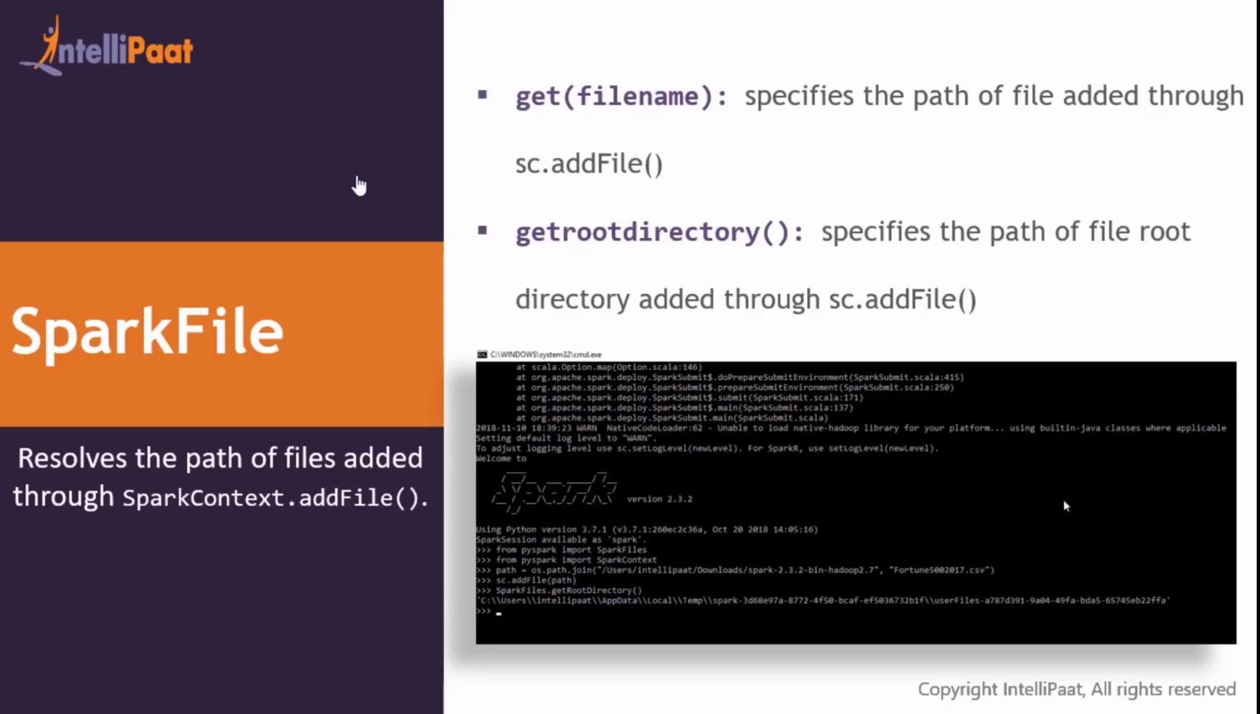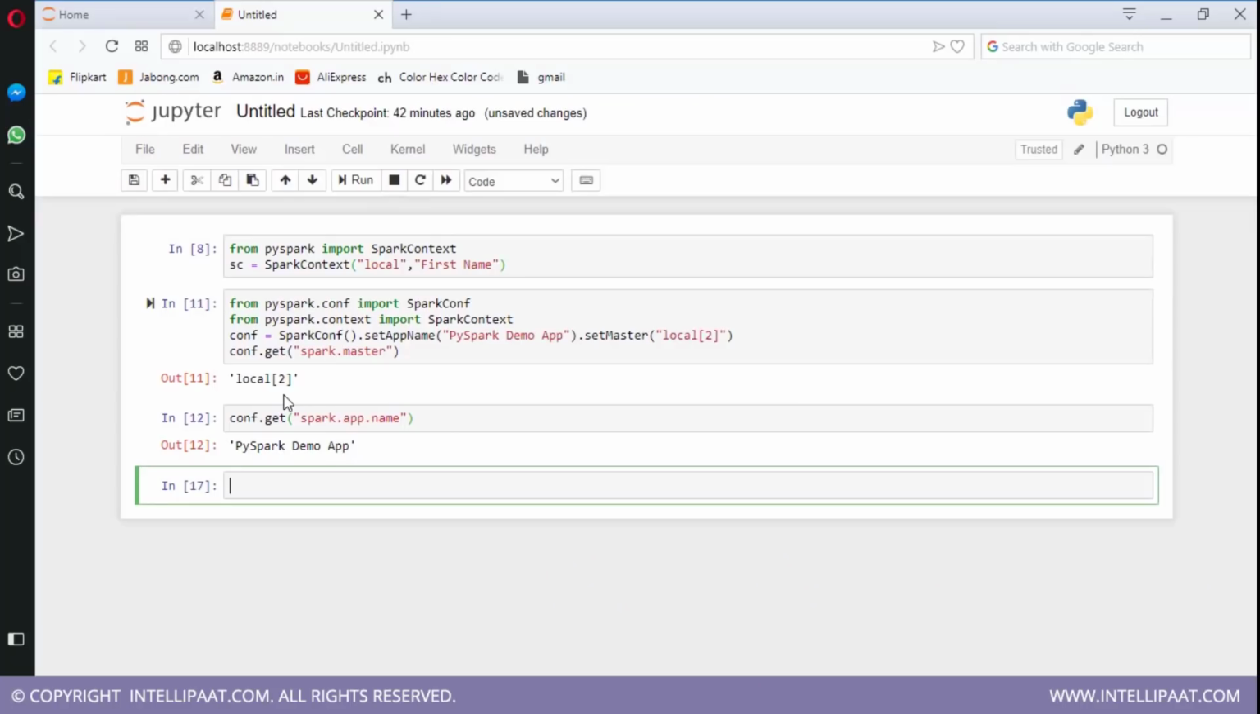Now let's talk about its class methods. SparkFiles contains two types of class methods, get and getRootDirectory. Get is used to get the path of the file that is added through SparkContext.addFile, and the getRootDirectory function is used to get the path of the root directory added through sc.addFile. Fine? Let me make things clearer with a demo. Alright, so let's check out the demo for SparkFiles.